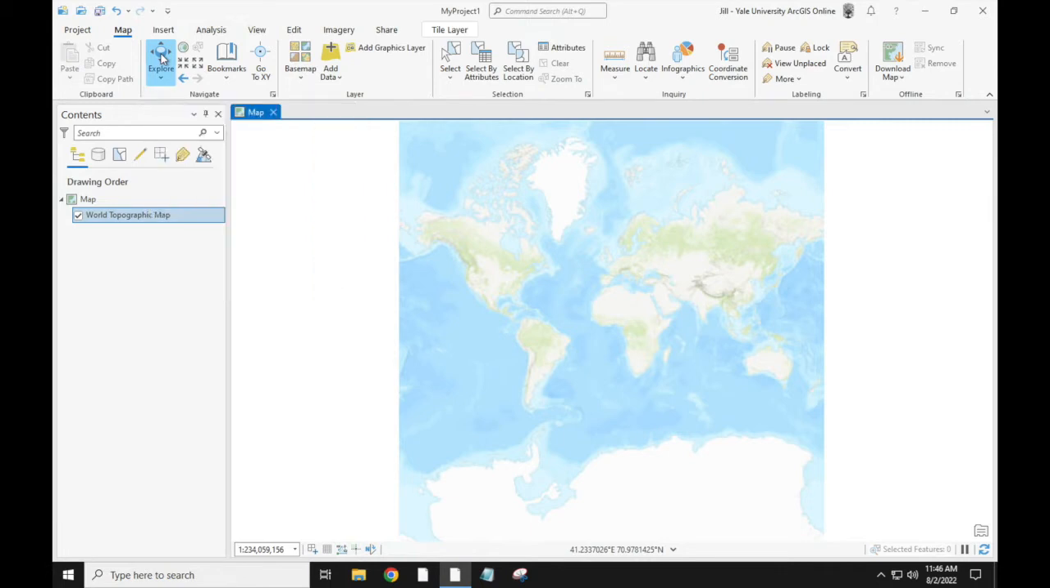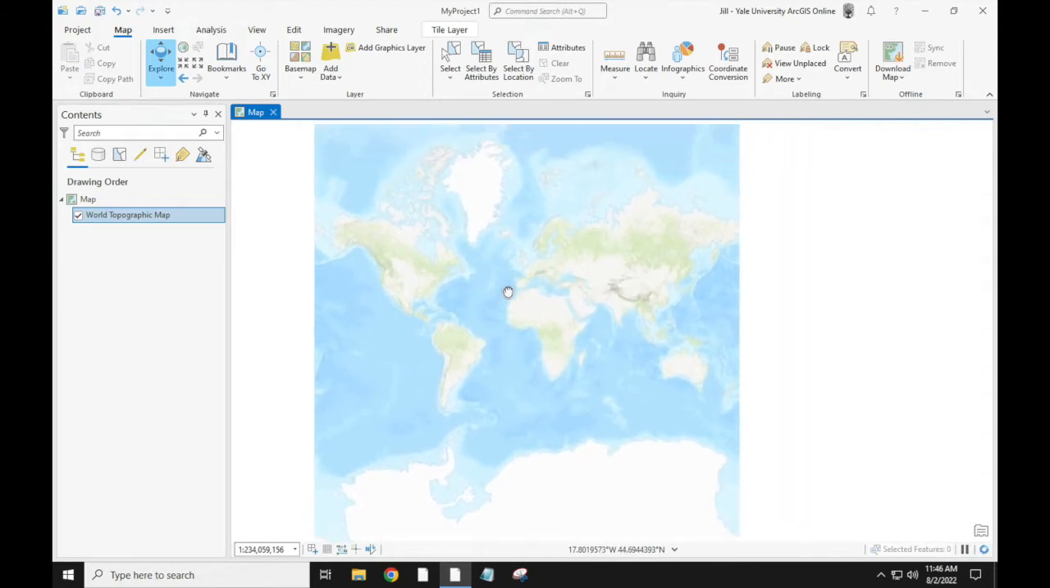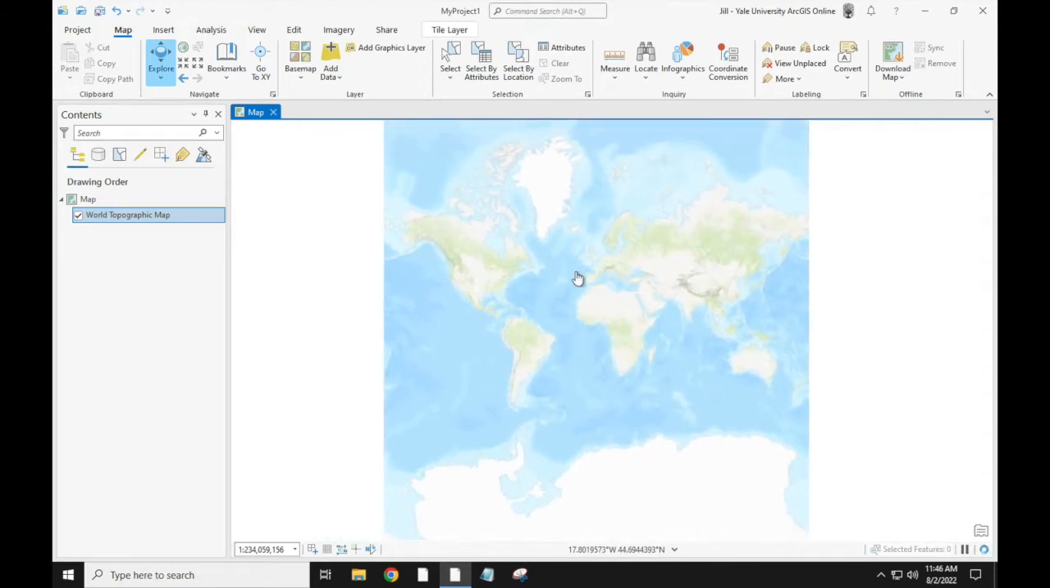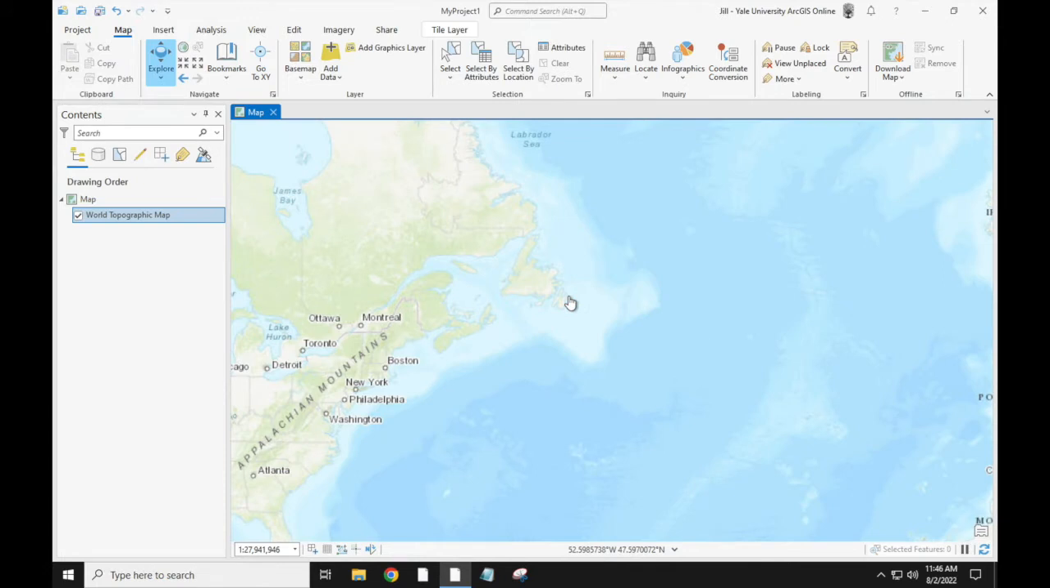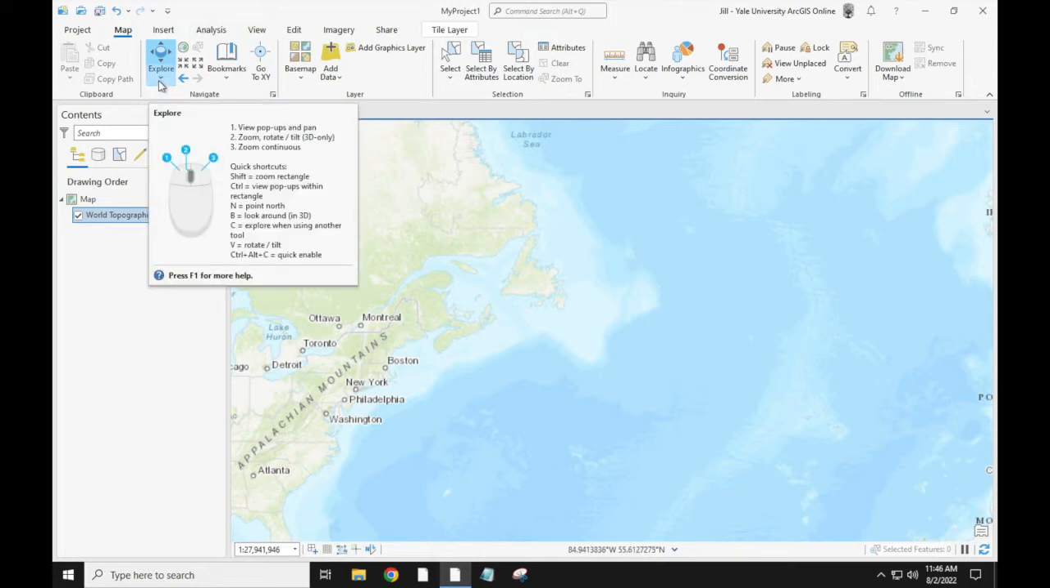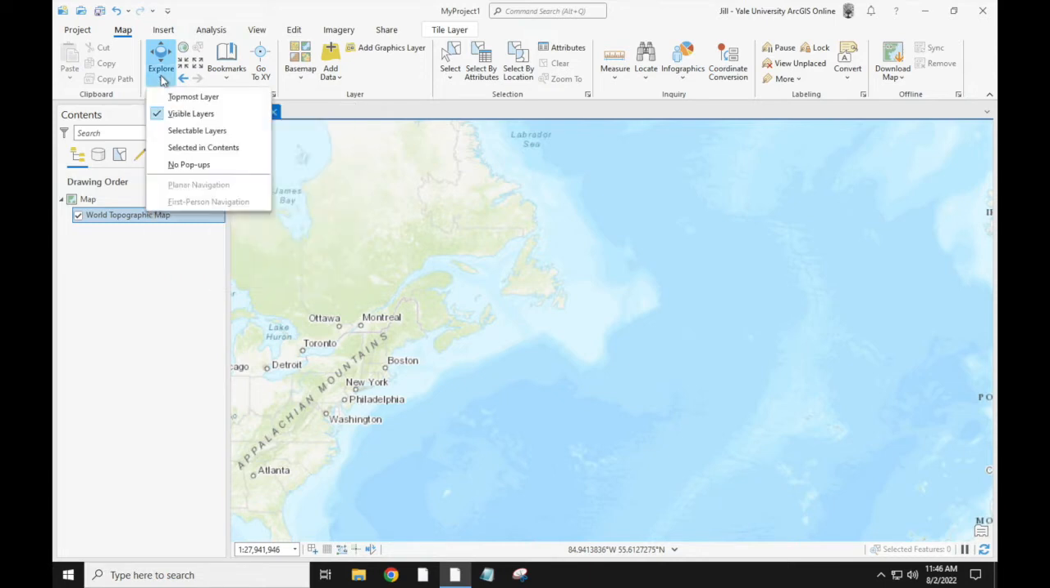Now, if you just click on the big picture of Explore, you get this pointy finger, and that allows you to pan. Or if you hold your Shift key and drag a box, it allows you to zoom. But the Explore cursor actually can do a little bit more than that. I know everyone's always tempted to pull these drop downs. And so let me show you what the drop downs do.